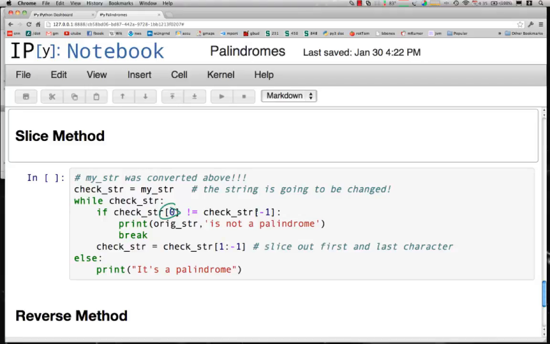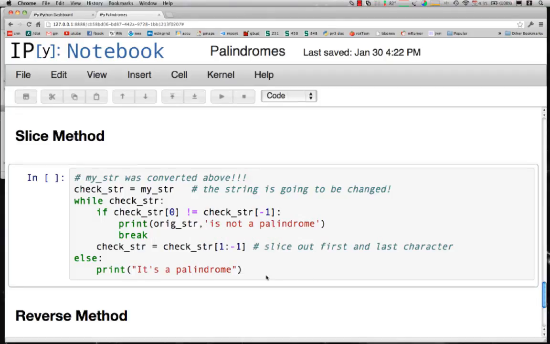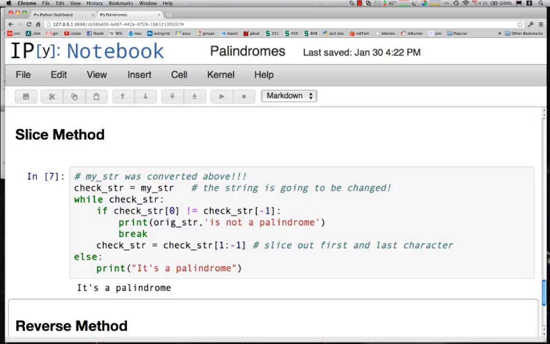I look at the first and the last. If they're not the same, break and we're done. Otherwise, we keep looking, and then we reslice it from the first, which means we throw out the first character, up to but not including the last, so we throw out the last character and repeat. If we get out of the else statement, it's a palindrome. Let's try that again. And it is. This is still Madam, I'm Adam.